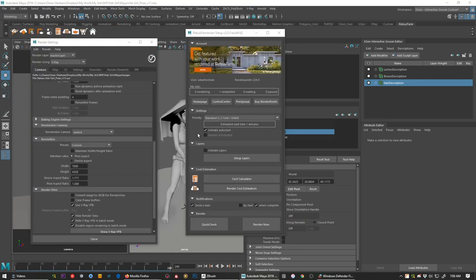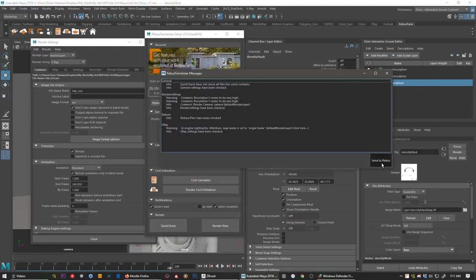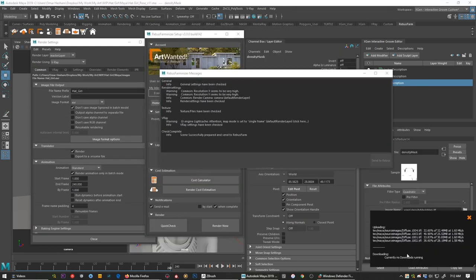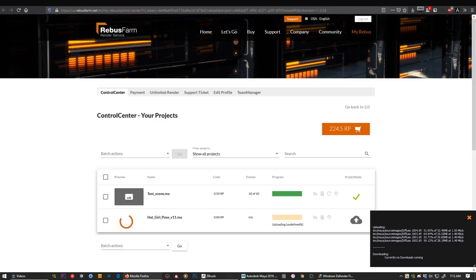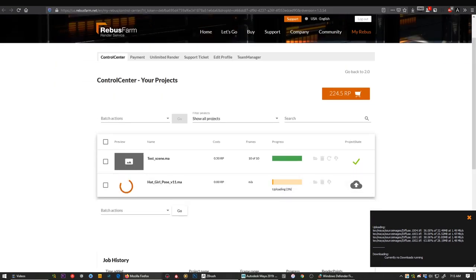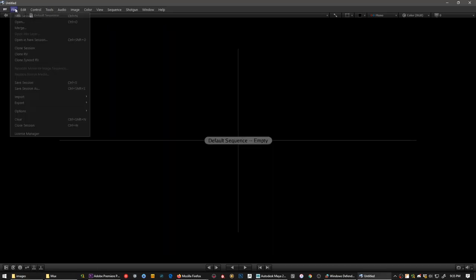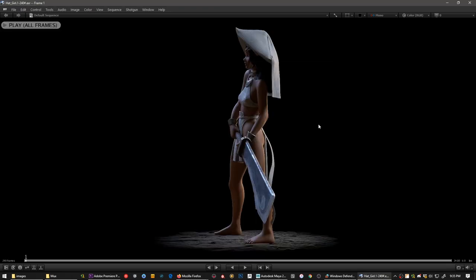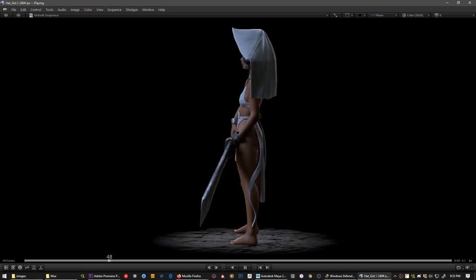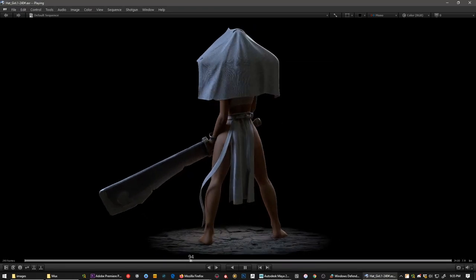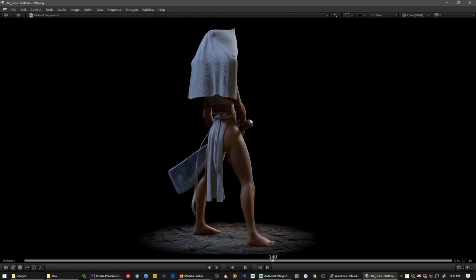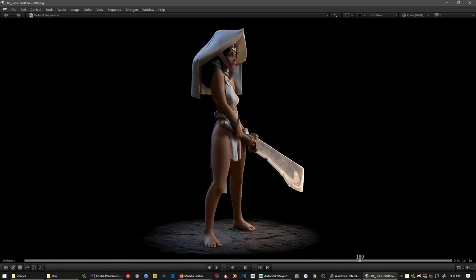And with the Rebus Farm plugin that I've installed into Maya, I'm able to fire off the render after it does a quick scene check. And now it uploads the entire Maya scene and all the textures associated with it, and you see it in the browser here. And after it's done, which takes less than an hour on Rebus Farm, it automatically downloads all the frames through the plugin to my computer, and I'm able to view them here in RV Player.